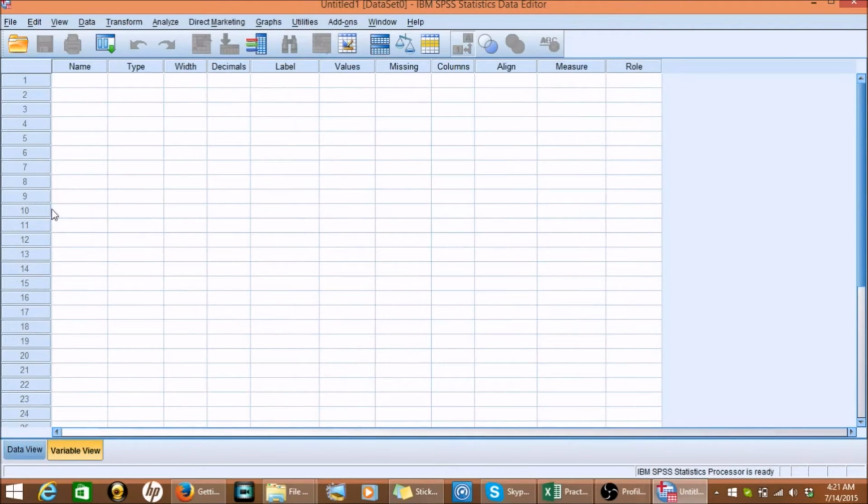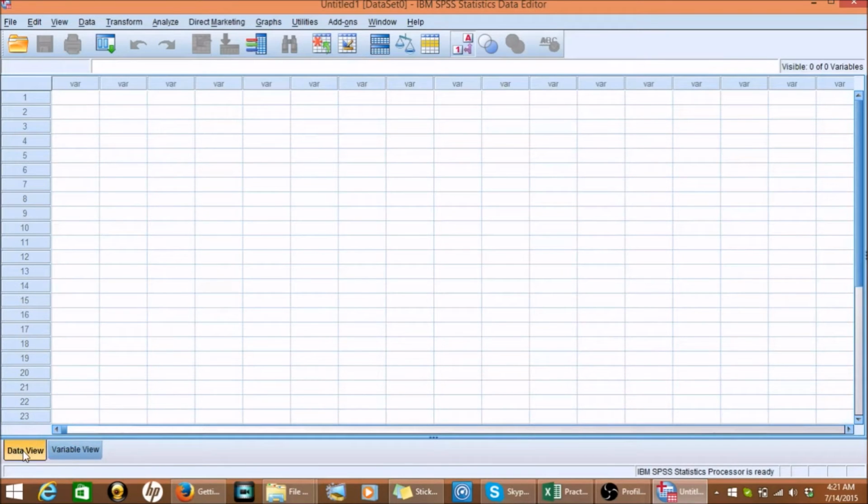Like the words suggest, our data view is exactly that, our data. That was pretty much exactly what we were looking at on the Excel spreadsheet. And then the variable view runs crossways. This number 1 is going to be one entire variable. So let me bring our data in, and I'll show you what I'm talking about.